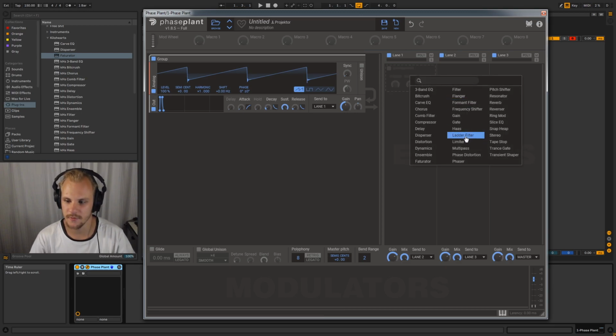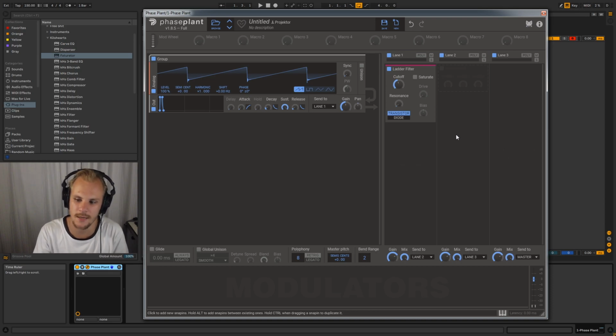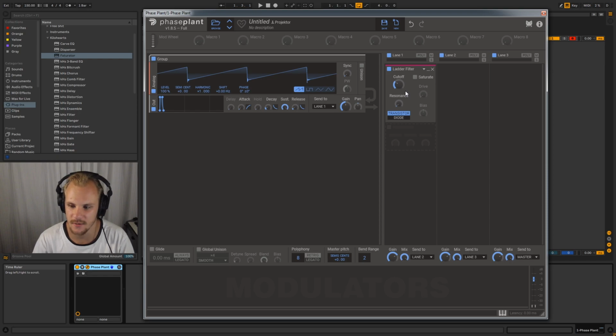Next one is the ladder filter. Again, for those who don't know what a ladder filter is, the explanation is that it's a very particular kind of filter that has a very nice texture to it, and is used commonly in analog synths, and that's where it kind of comes from. And this is just a digital recreation of that.